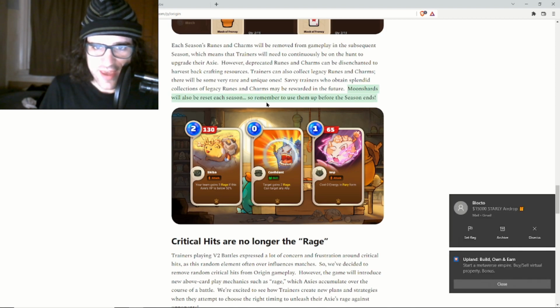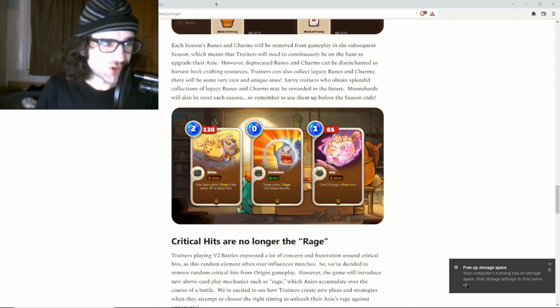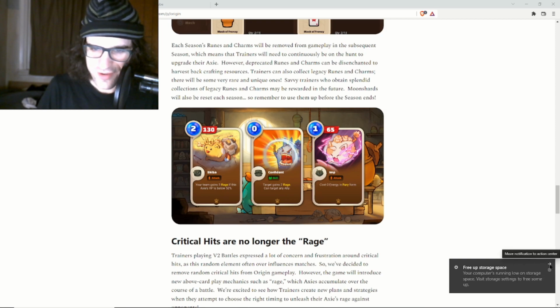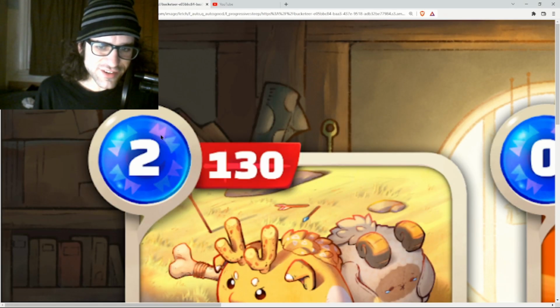Moon shards will be reset at the end of each season. Lots of stuff. I'm running low on storage space. I better finish recording this quickly. Oh, and then we got 3 more cards. Let's take a look.